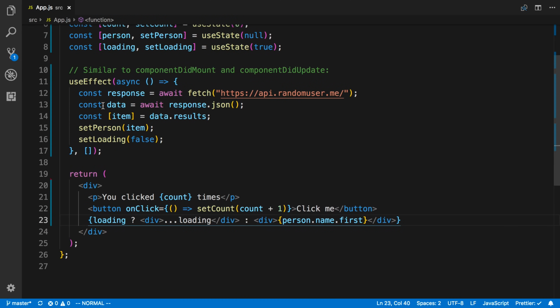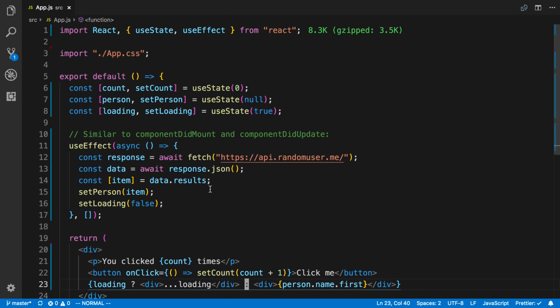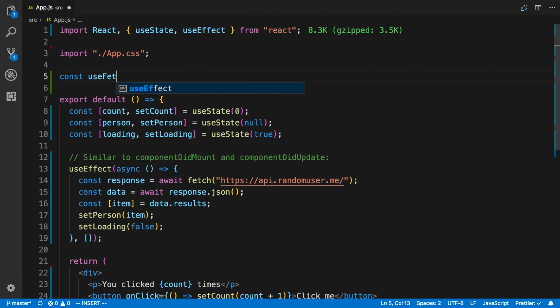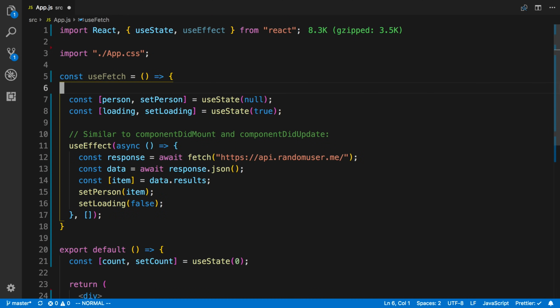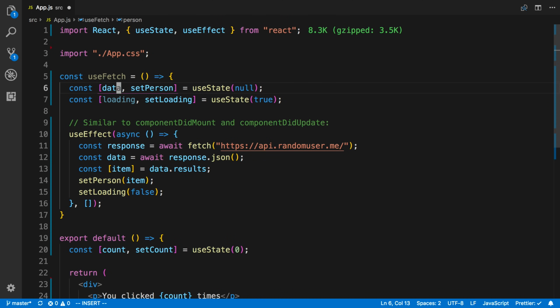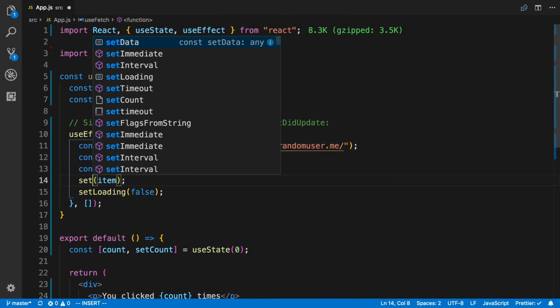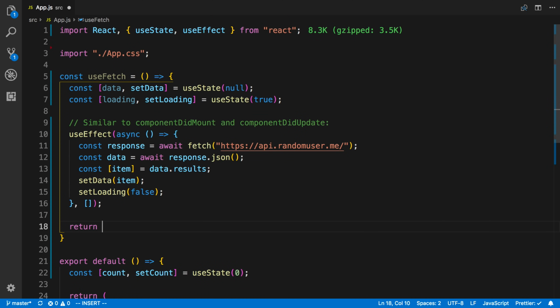So now if I wanted to, I could make kind of a generic fetch component or fetch hook if I wanted to. So I could say use fetch. And you could kind of put your own custom logic in here. But in this case, I'm basically just going to copy what we did right here. And now instead of person, I'm going to pass in data. And we're going to say set data, and we'll just make it real generic. So we're going to say set data, and then at the bottom of this, we're just going to return data, loading. And then maybe we pass in the URL here as a parameter.